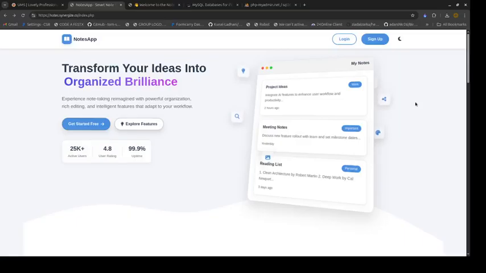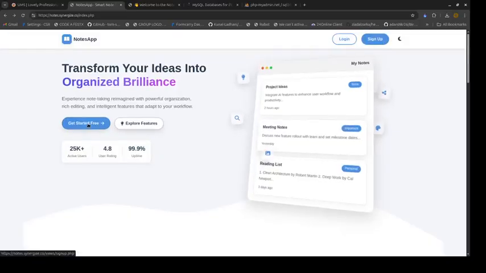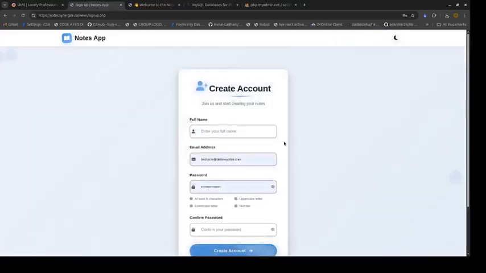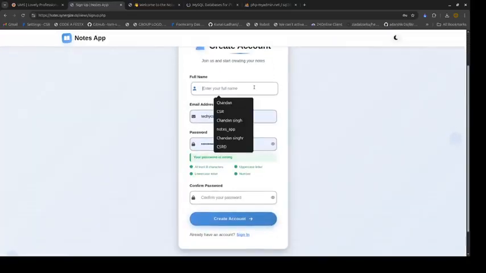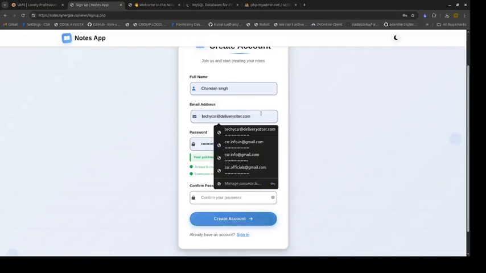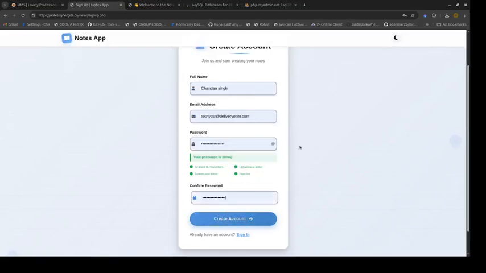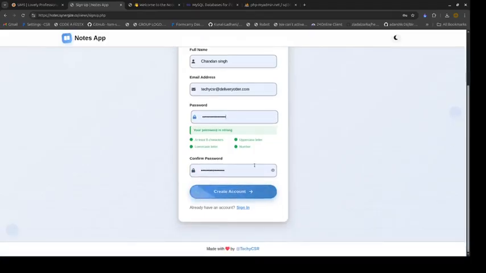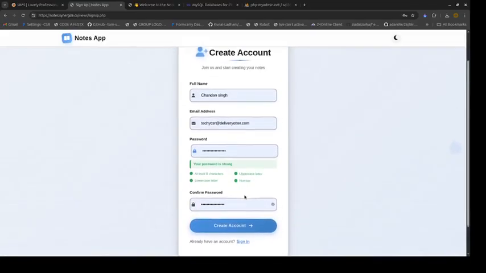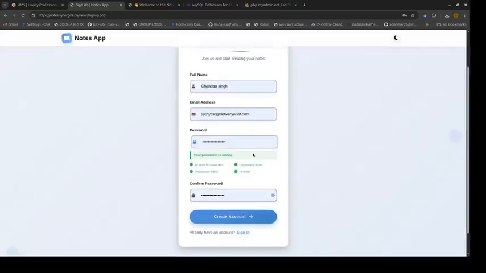So now I'll go through the sign up page so that you can understand how this app actually works. When a user comes, he or she can click on the sign up page. Once on the sign up page, users need to enter their basic details: the first name, then the email ID, then the password. Once entering the password and confirmation password, the user can directly click on create account. So this is how the sign up page looks like.